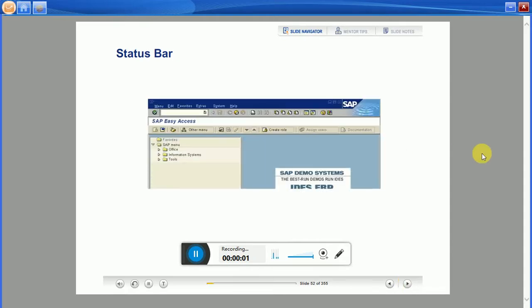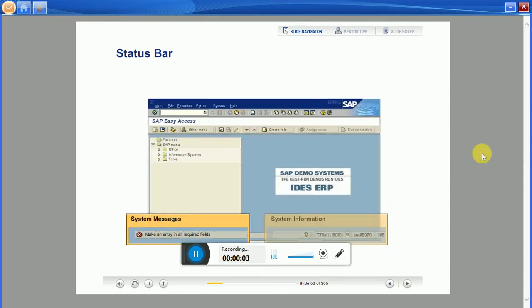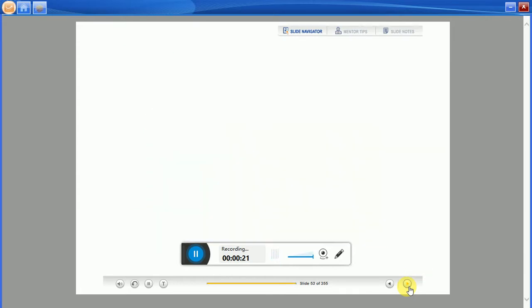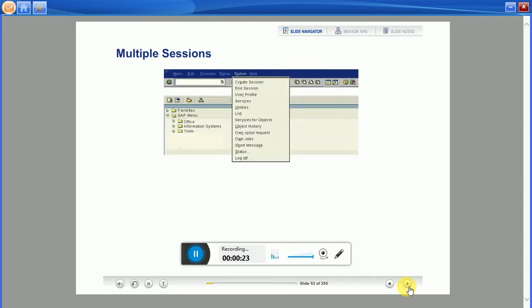The status bar displays general information about the SAP system, as well as the current status of the transaction or task that you are working on, such as warnings and errors. You can also change the display variant to show, for example, the transaction code of the transaction you are currently using. A session is basically another SAP instance on your screen.